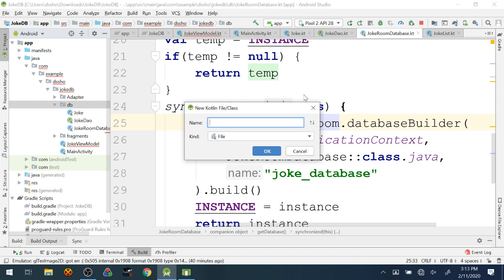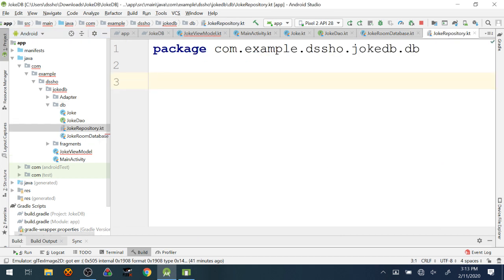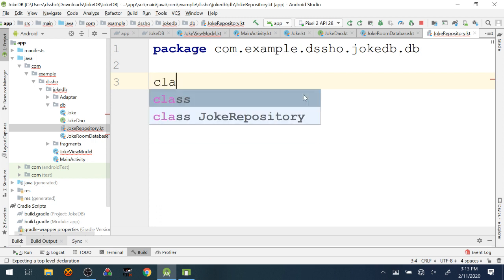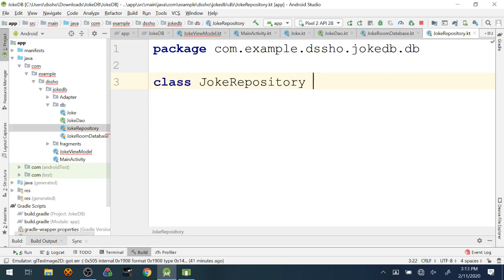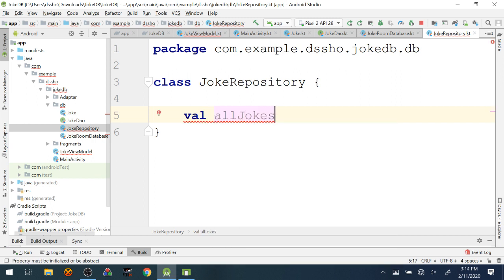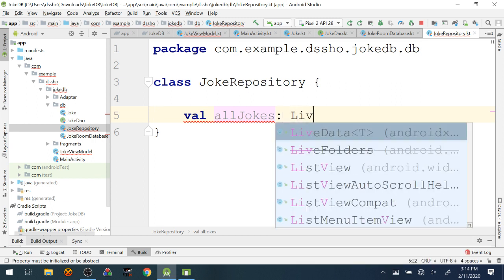We're going to call it JokeRepository. This is a pretty straightforward class, just like it was last week. Actually, it's even simpler than last week. We're going to continue to use coroutines just like we did last week, but in an even simpler way than before. I'm going to start by making a variable to keep all of the jokes, and it's going to be a LiveData again.